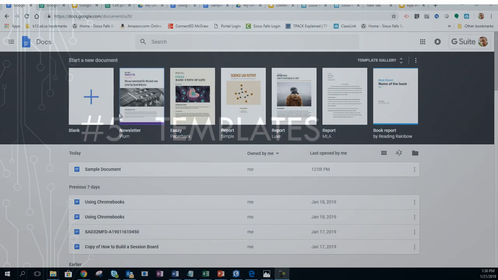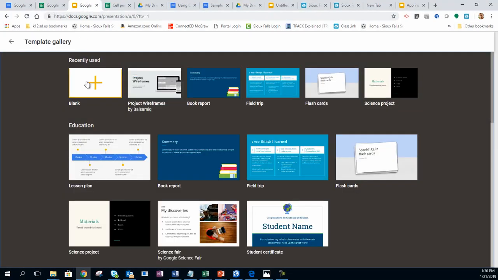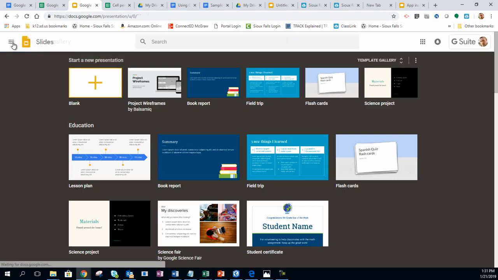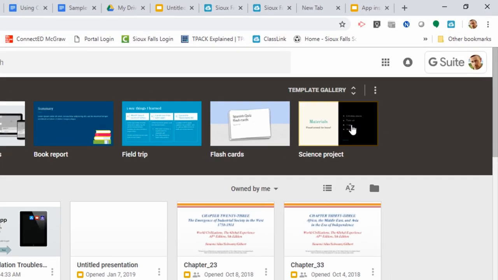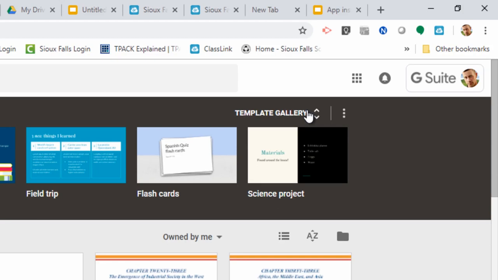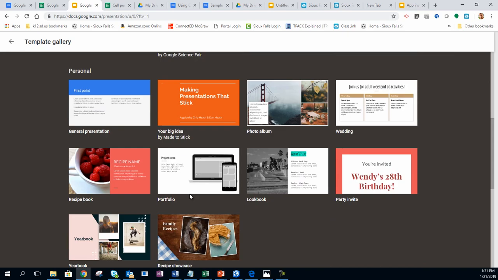Now, going into Google Docs, I've got Google Docs, Google Sheets, and Google Slides open here, and in the template gallery, the best way to get into that is when you open up any one of these programs, you're going to see this template gallery, and a lot of people just kind of glaze over that, whereas if they click on template gallery, you're going to see a lot more of what you can get into.